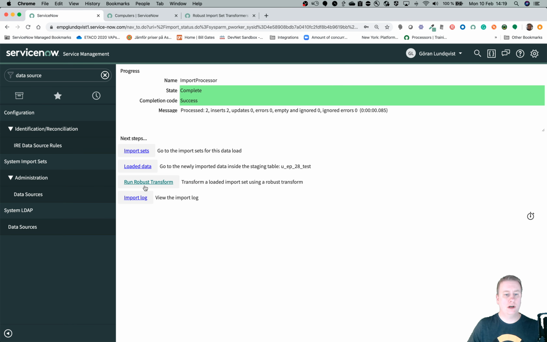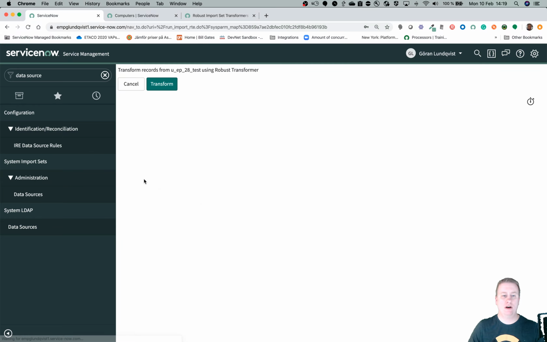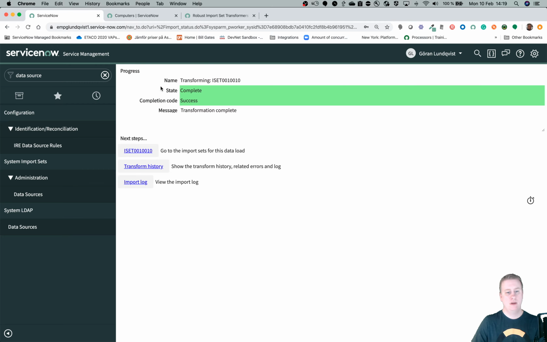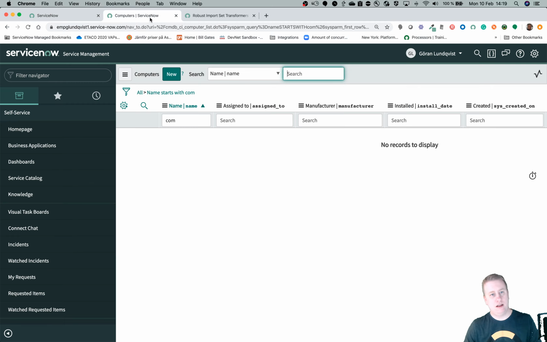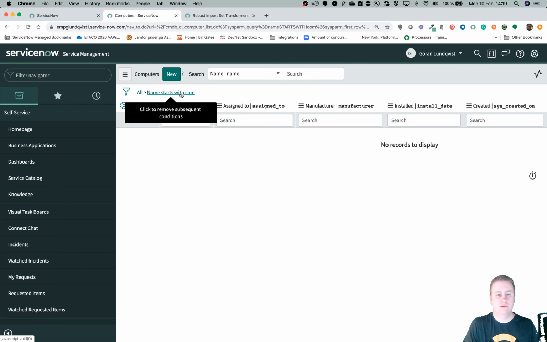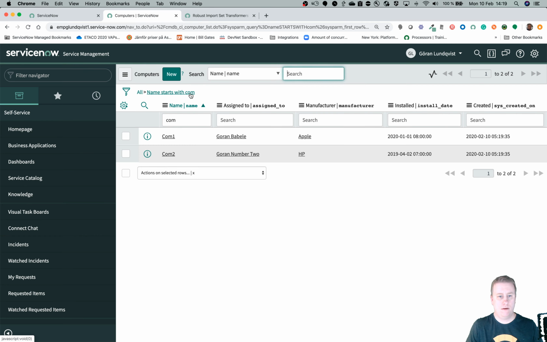Now you can see there is a run robust transform. I have no clue if you can actually make both a transform map and a robust transform, but who wants to do that? Let's just click on that one. Want to do it? Yes. And done. Let's go to computers, reload. Whew. And there we go.